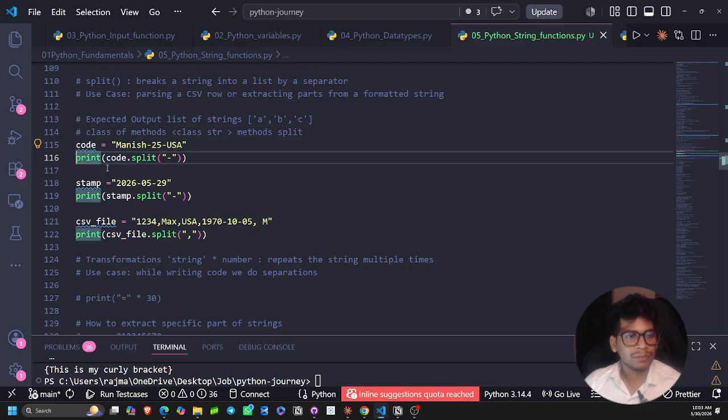So here is the code: Manish 25 USA, and if we want to split just after the hyphen, when the hyphen appears, there will be a list of strings with data of name, age, and country. In the next there will be the parts of a date. First, the list of strings will have 2026, a year, and then the month, and then the date. So here we are splitting it just when the hyphen appears.